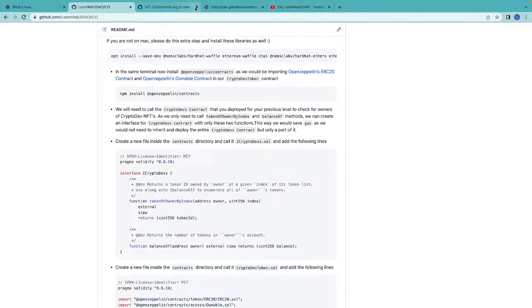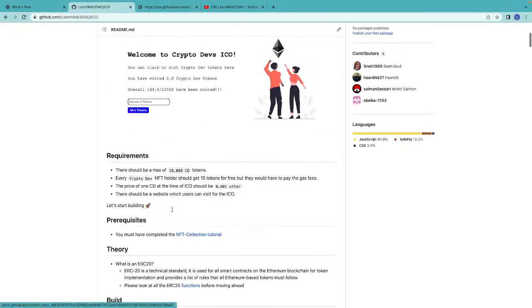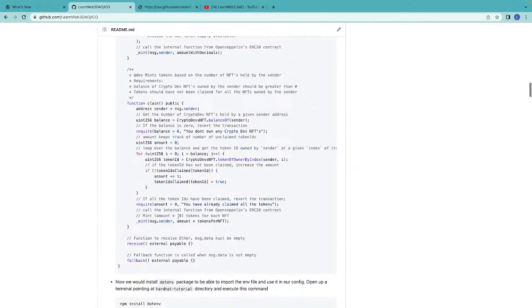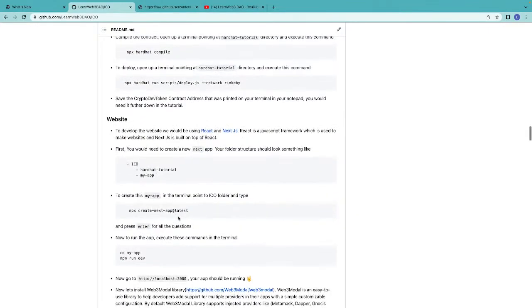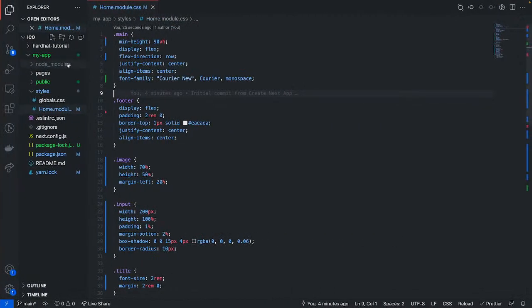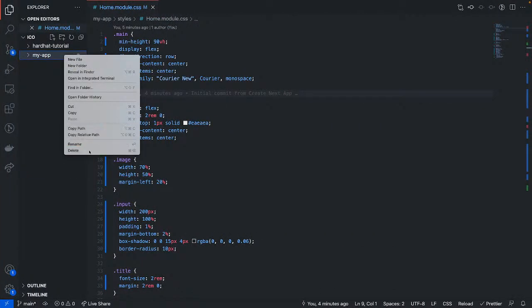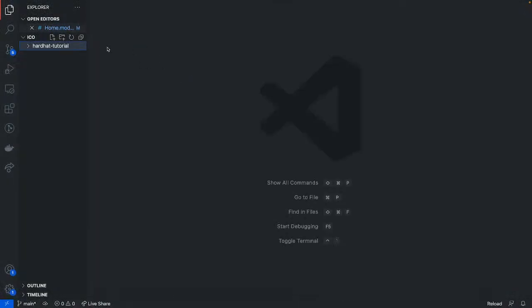All right. Good morning, everyone. Today we'll learn how to create the second part of the tutorial, which is to create the dApp for the ICO contract that we did last time. So open up the ICO. I'm going to delete this one so that I can start again.